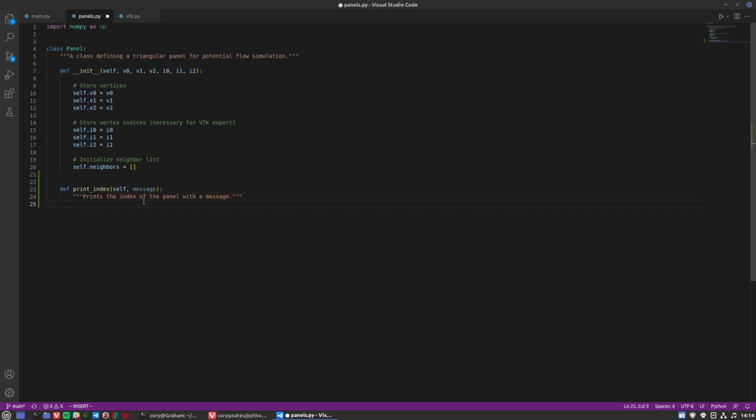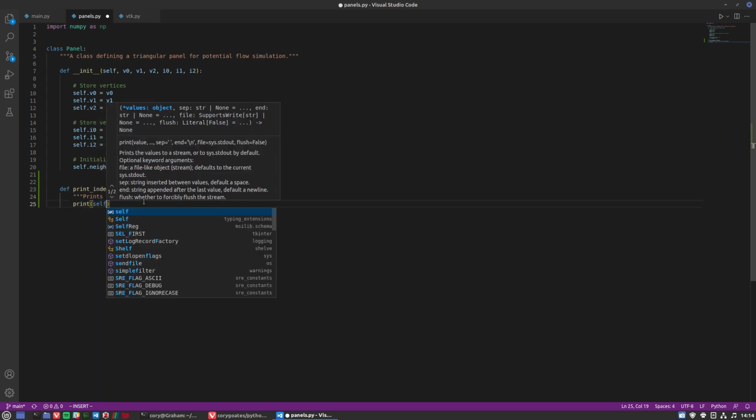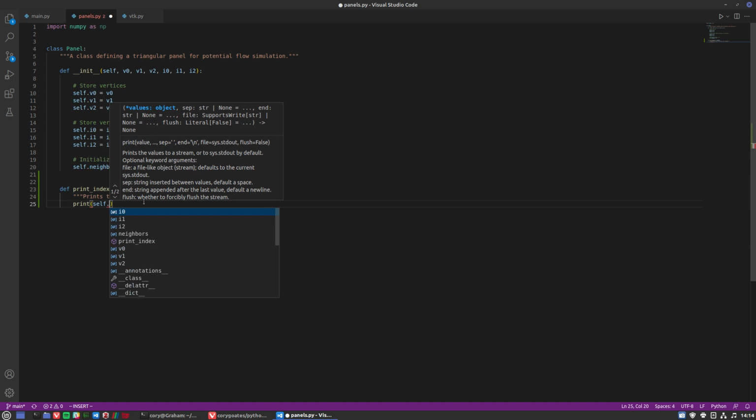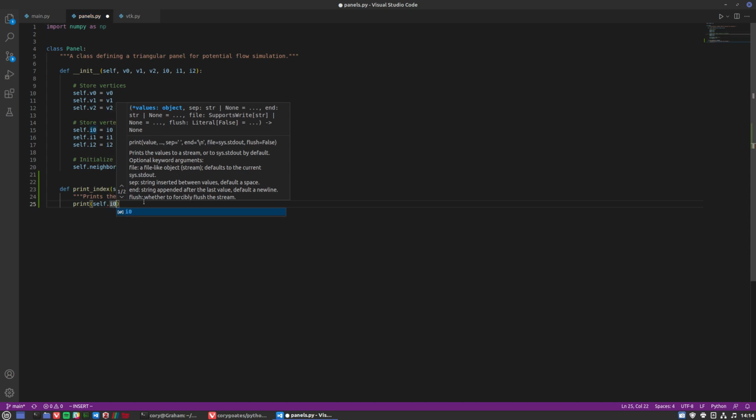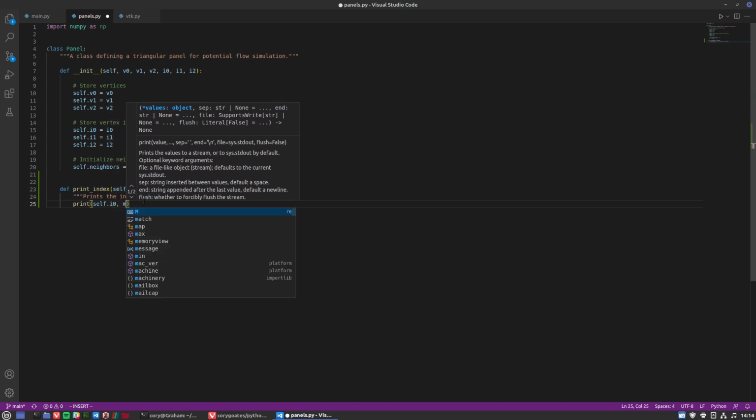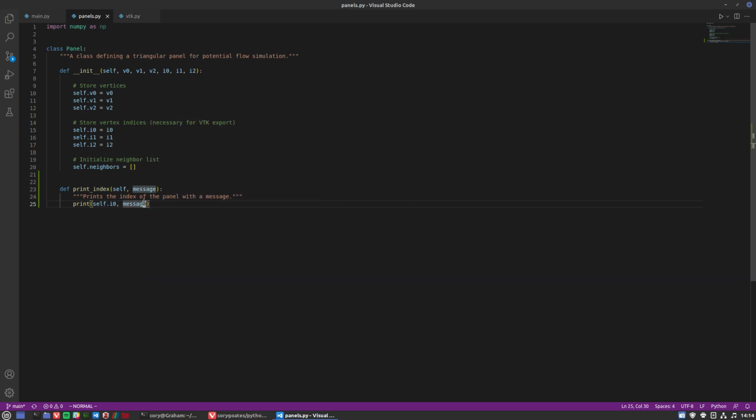And then in here we will do print self dot, oh, we're not actually storing the index of the panel. We'll just print off the first vertex index for now, and then we're also going to print off message. So this is what we call a member function. So we've now defined a member function of panel.